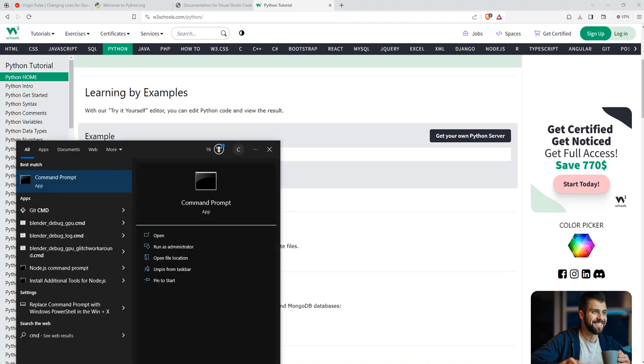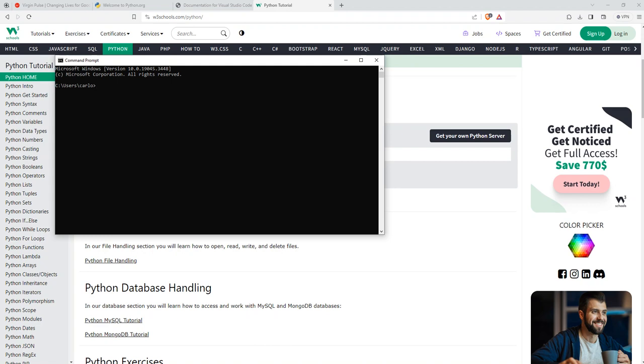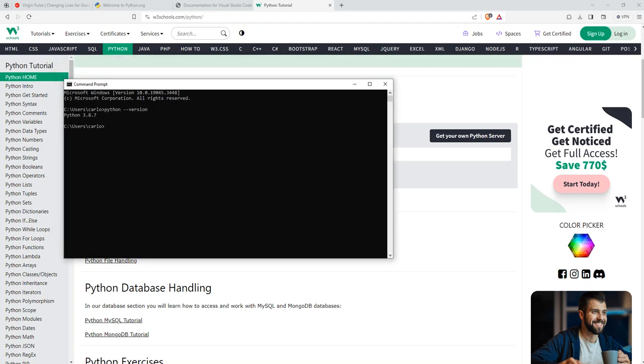Now type cmd, get your command prompt, and then put python. No, sorry, yeah, python, then dash dash version, and then that is your current version of Python. It should be 3.12, but it says 3.8.7. That's weird. All right, well, so long as we have a version in there, we're all good.